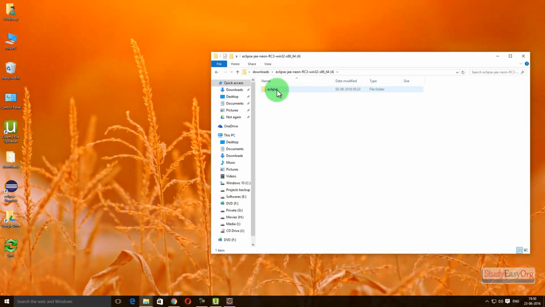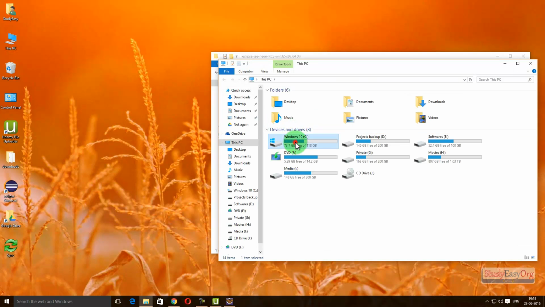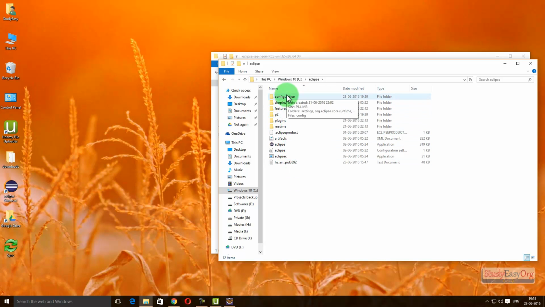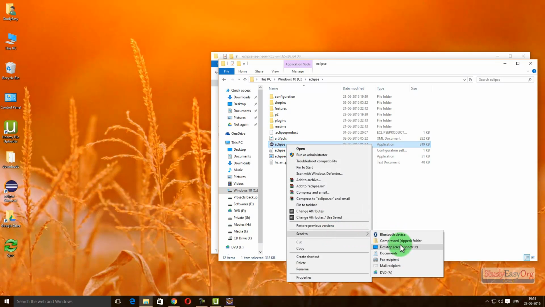Now in here we have this Eclipse folder, and what I usually do is cut this folder and paste it inside C drive, which I have already done, and files are copied in here. This Eclipse folder has all the required files which Eclipse IDE needs, and inside it we have this eclipse.exe application.